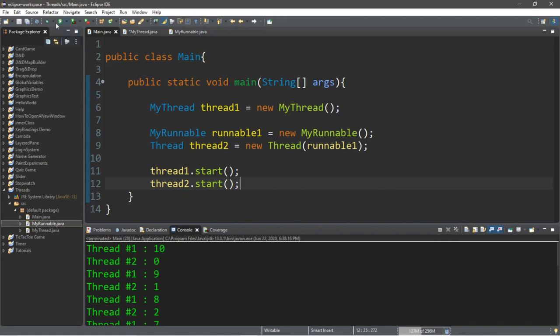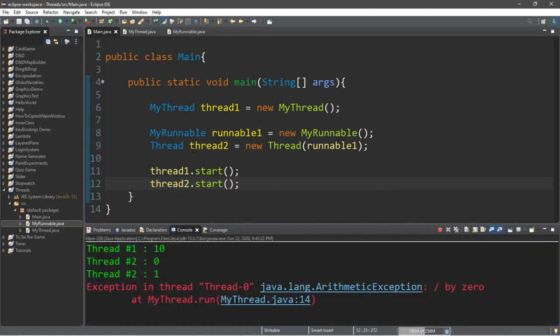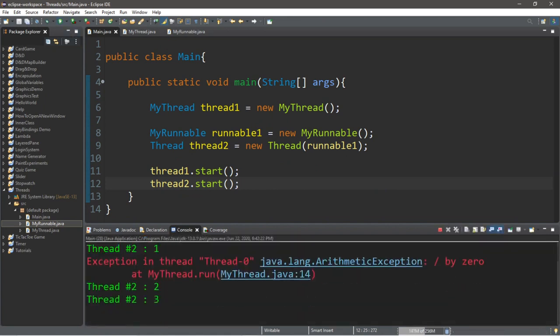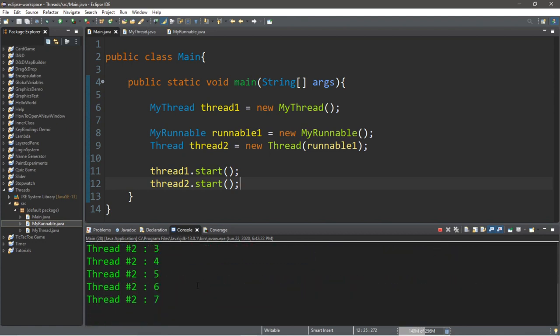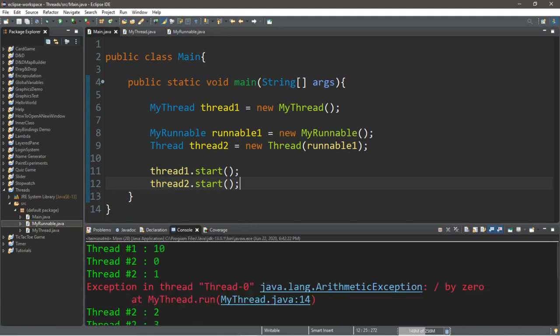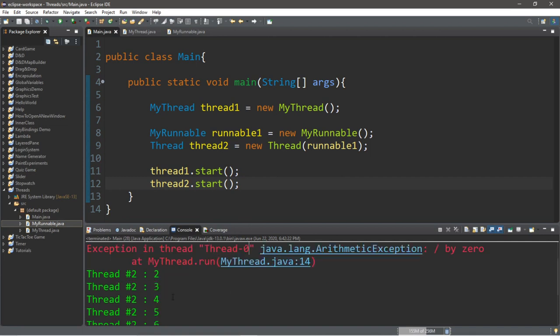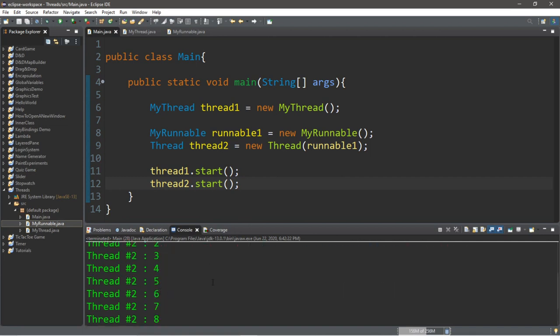And let's see what happens now. So you can see right off the bat, thread 1 encountered an exception. The technical name of the first thread is thread-0, but that is thread 1 for all intents and purposes. But you can see that even if our thread 1 stopped, thread 2 still continued along with our main thread.